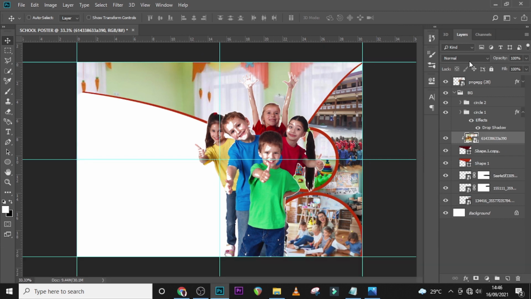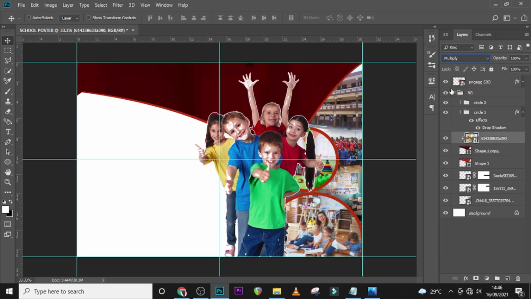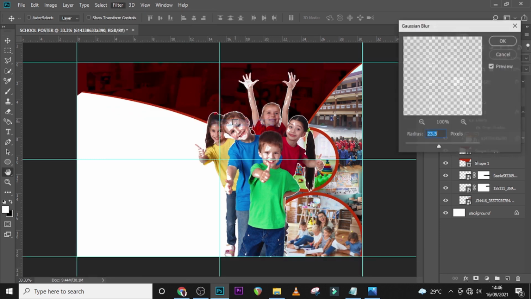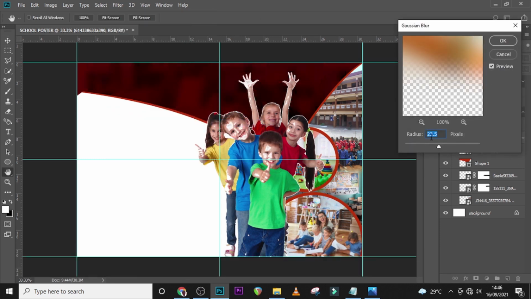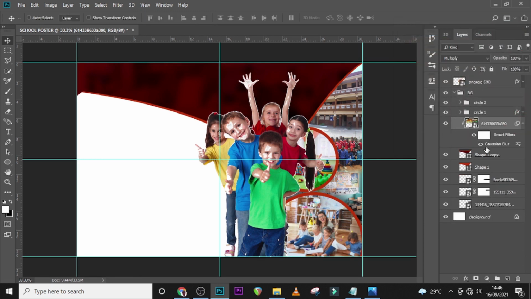But then I am going to set it to multiply, and then let me see, experiment with it a little. I want the side to show. Not only that, I'll blur it. I'll go to filter, I'll go to blur, and I'll go to Gaussian blur, and I'll set it to 23.5 exactly. So it's going to look like this in there.